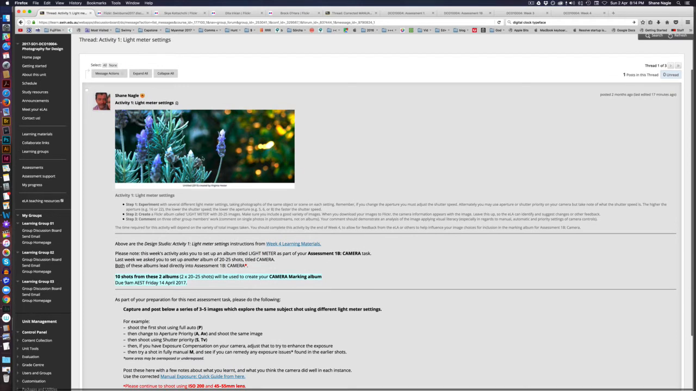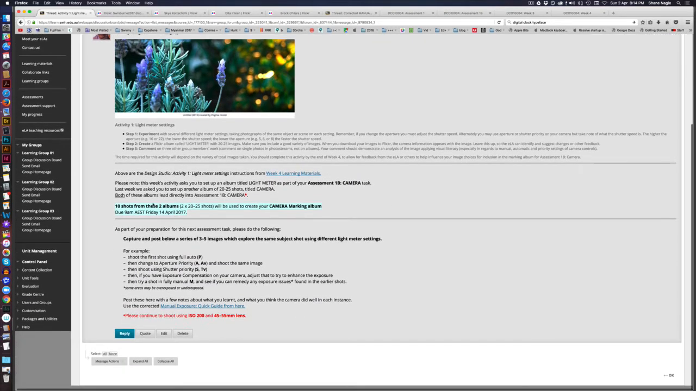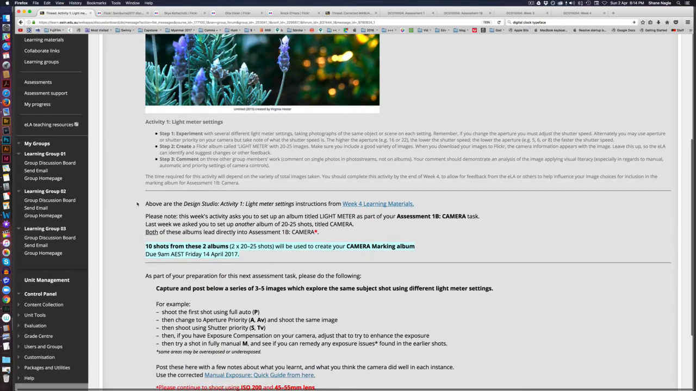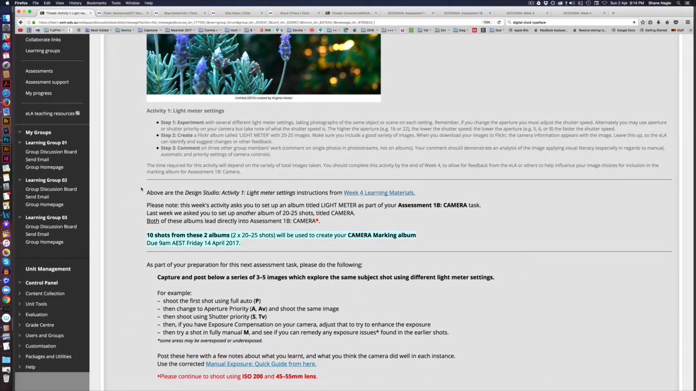little image copying the photograph from the Design Studio and a repeat of the task there. And below that, I've explained it thus. Above are the Design Studio Activity Light Meter Settings instructions from week 4. Please note, this week's activity asks you to set up an album titled Light Meter as part of Assessment 1B Camera. Last week, we asked you to set up another album of 20 to 25 shots titled Camera. Both of these albums lead directly into Assessment 1B Camera.